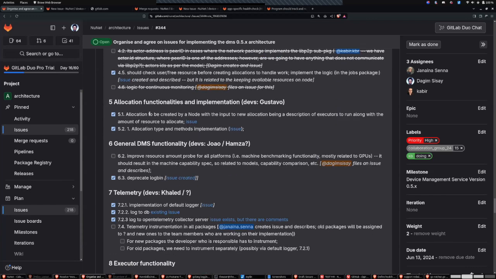When it comes to allocations, functions implementation, this is already started by Gustavo. Allocations, just starting with the name, mean some resource allocated for some job. So for example, if you have 4 GB of memory that you onboarded for your node, and there is some job running that needs 1 GB of memory, then the allocation would take 1 GB of memory from the amount that you onboarded, and then run an executor that makes use of that 1 GB of memory. So allocations will be hosting executors, and then allocations will be managed.